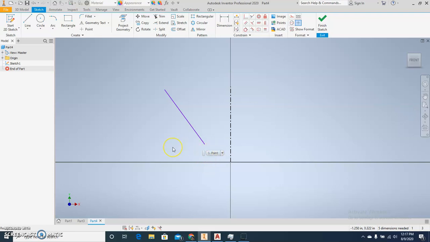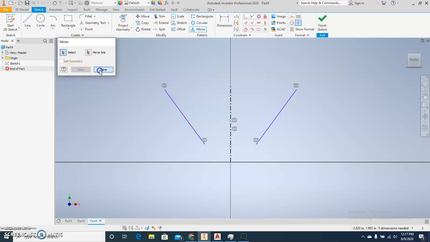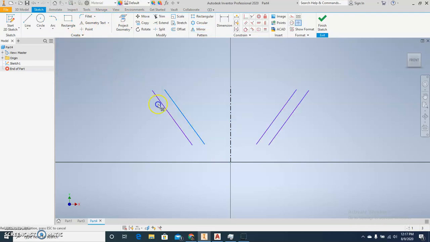Okay? So, next thing is mirror. Choose your line. Go slow. Choose the arrow next to mirror line. Choose a center line. Choose apply. You're done. So keep in mind, it's a mirror. What you do on one side, it does on the other side. It's like looking in a mirror itself.